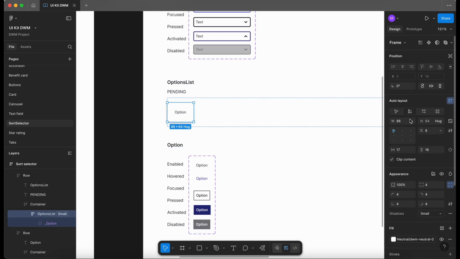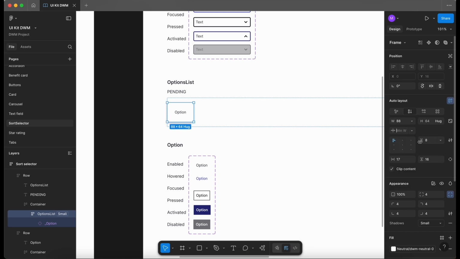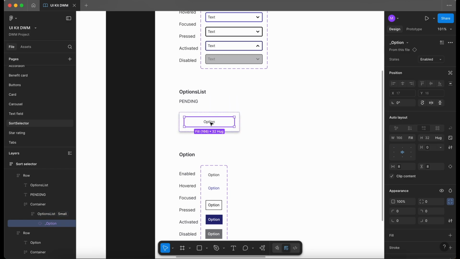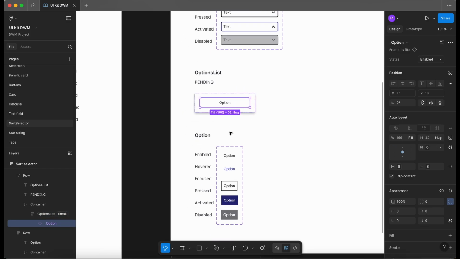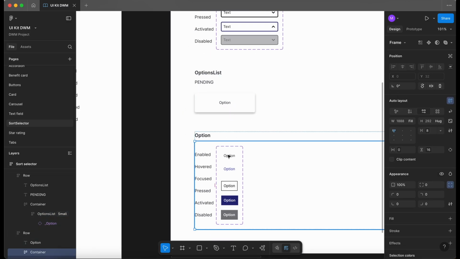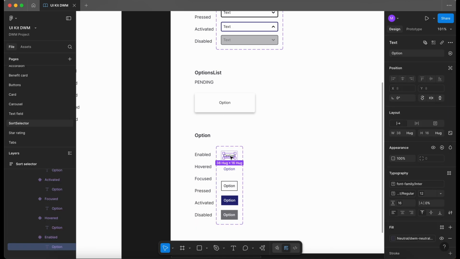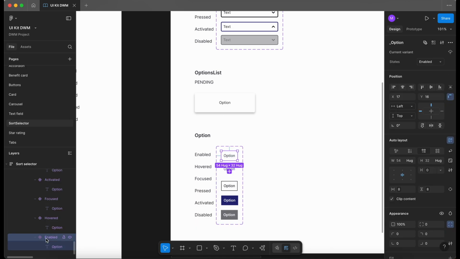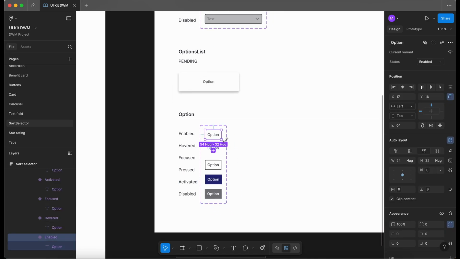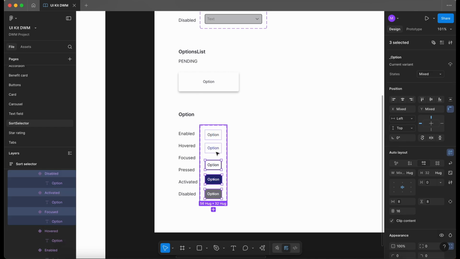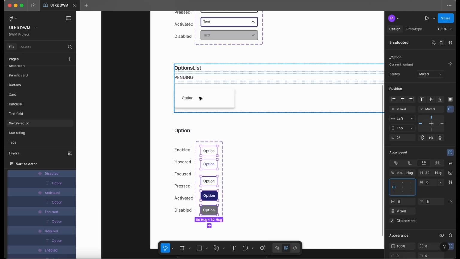For the moment, let's just give this a minimum width. Let's see, minimum width. For the moment, let's just add 200, just so it stays at a certain size. Let's go in here. Okay, so already we need to make a change to the way the text is sitting inside this option. So let's select all of these and align them left. Okay, that fixes that issue.